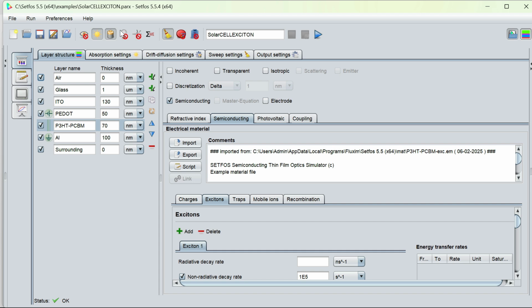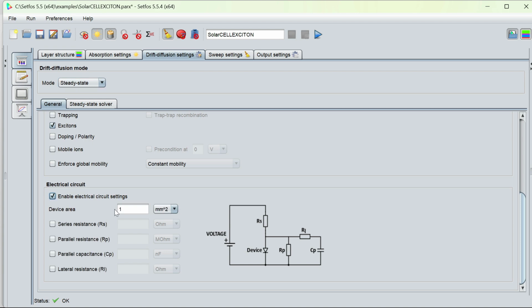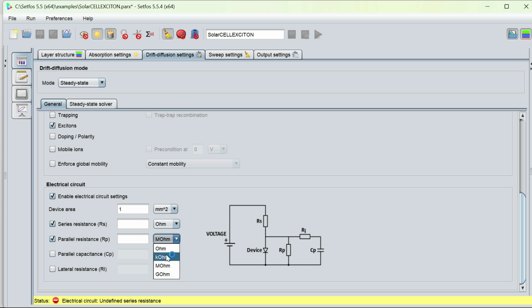Here the drift diffusion modules are given. On the lower side, if you move down, the electrical circuit settings are given. You can see here the voltage, resistance across the series and the parallel, capacitance, lateral resistance. Each value is given. When we activate series resistance, you can provide the series resistance value here. If you activate parallel resistance, you can provide the parallel resistance value here. Units you can check here: ohm, kilo ohm, mega ohm, microfarad. A number of units are given.